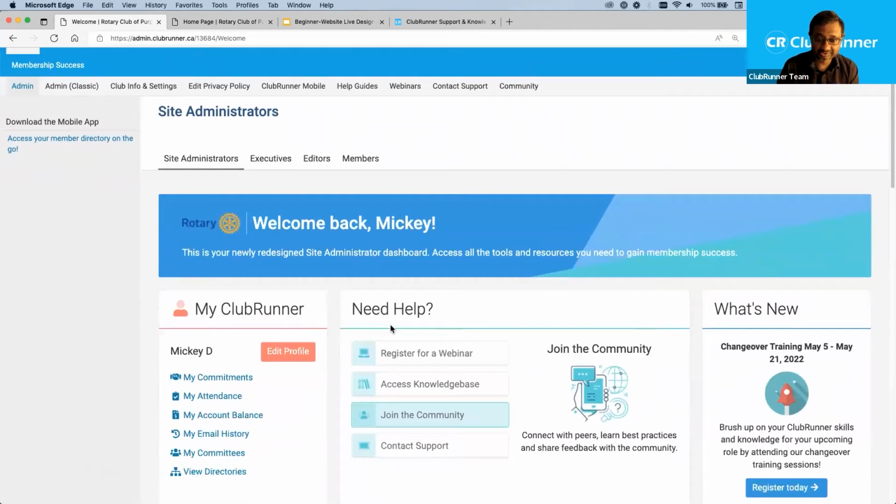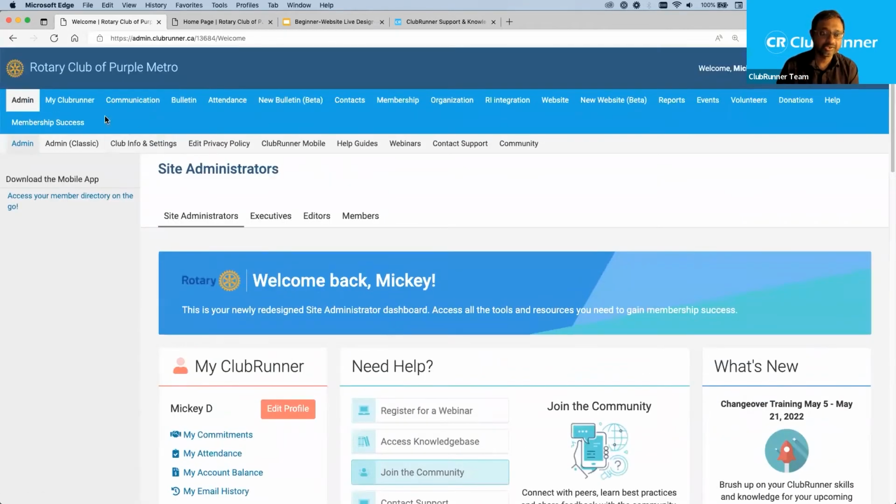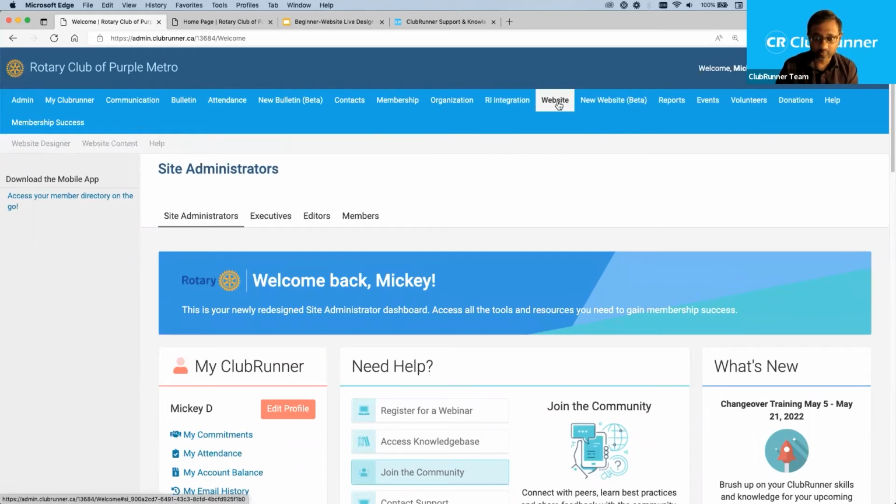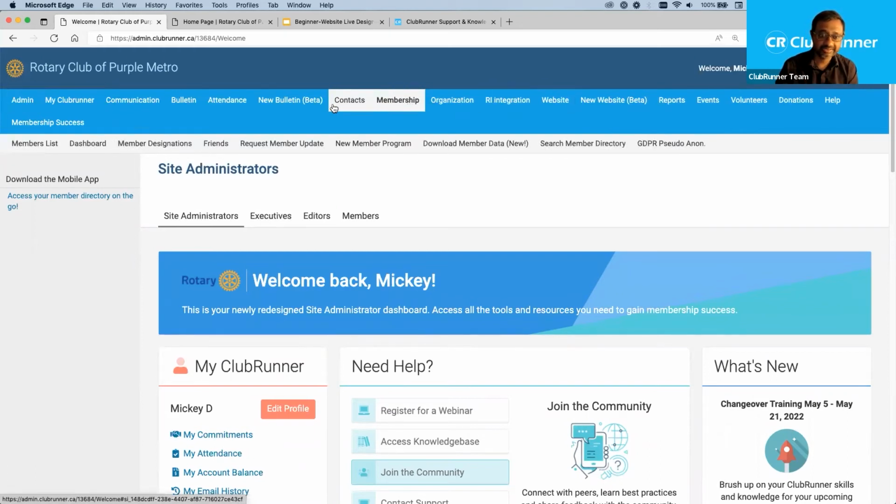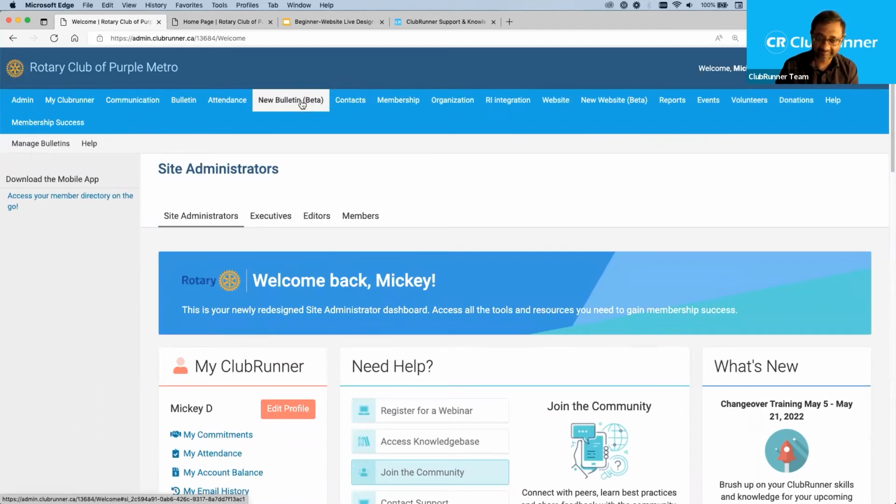Instead of the admin screen running down the page, I'm going to use the top blue menu tabs: admin, my Clubrunner, communication. What I want to do is I'm going to click on something, and when you click these blue menu tabs, just a note, it will not load a page. See, I'm clicking on these tabs, nothing's happening. You have to click the gray bar below the blue menu tab in order to load a page.